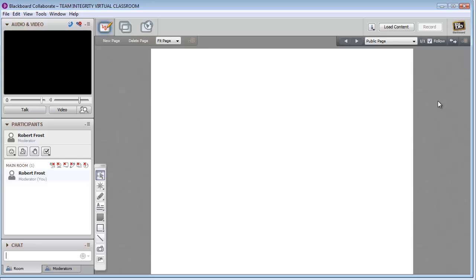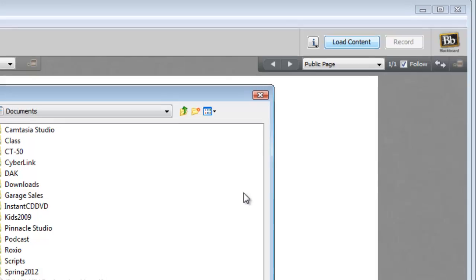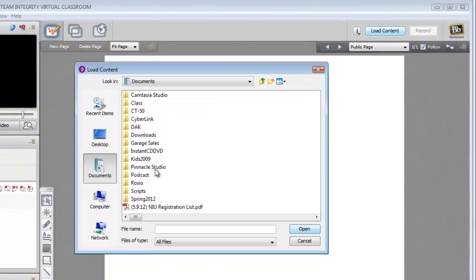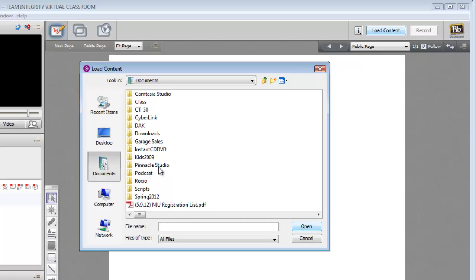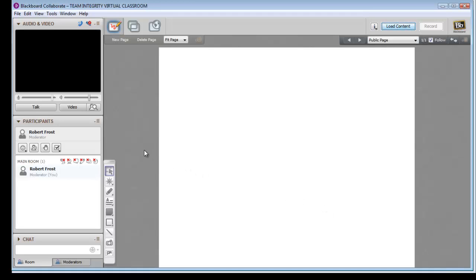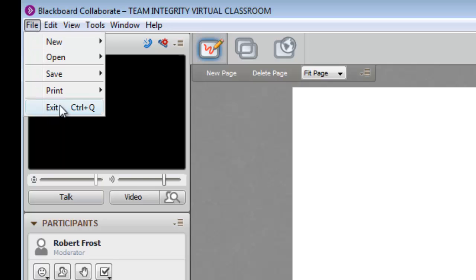If you wish to upload a PowerPoint presentation, then you're going to click right here and find a PowerPoint presentation. Now I should warn you that you don't want to have your PowerPoint program open when that happens. It will automatically open it. So make sure that it's closed, and then just click and select a PowerPoint presentation, and you'll be able to open it up in the Team Virtual Classroom. All right. And when you're done, click here and exit out.